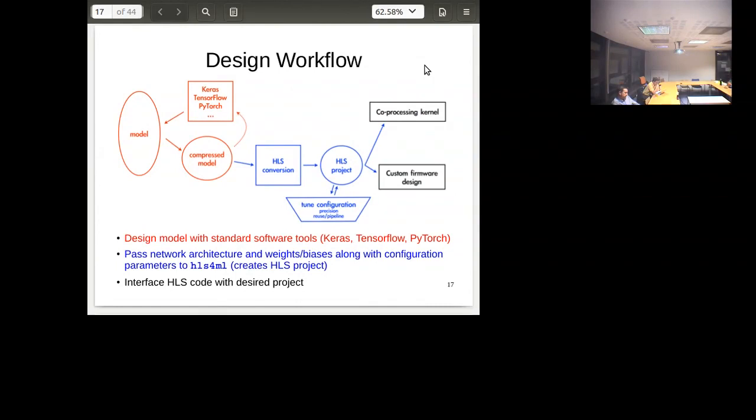And then once you have a project that meets all the specifications that you're interested in, you can go about interfacing the HLS code that HLS4ML produces with whatever project you're interested in. You can build an IP and put that into whatever diagram you want. You can add it to some larger HLS project. It's up to you, and it's fairly customizable.